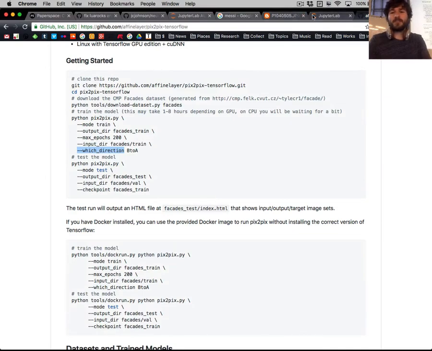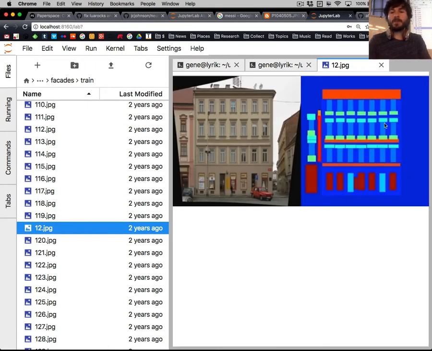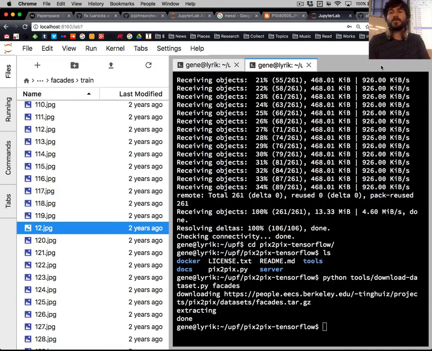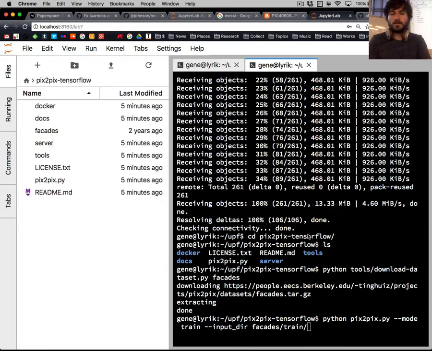If you want to do label map to facade, it'll be B to A, right? Right to left. So basically you'd go python pix-to-pix.py, --mode train, input dir is our folder of images, that's facades/train. And then output dir is going to be where to put the checkpoint.